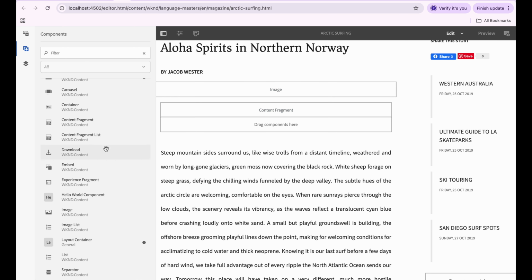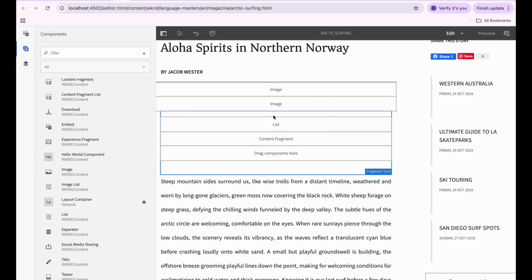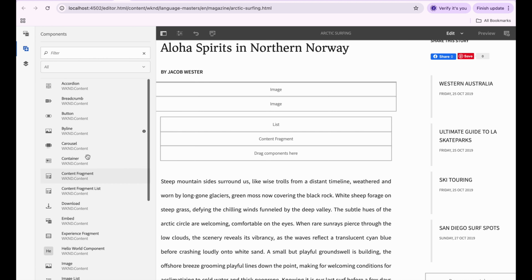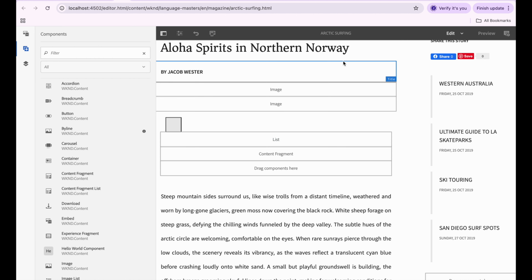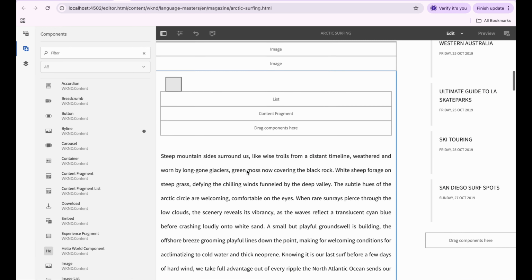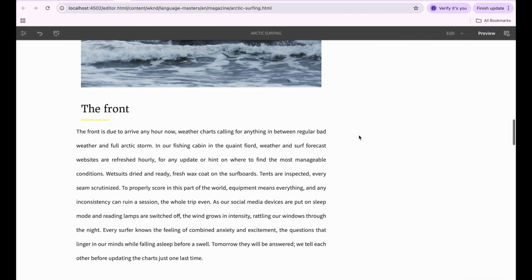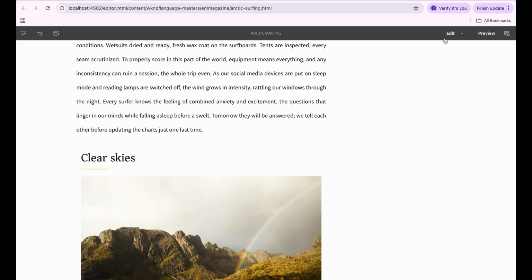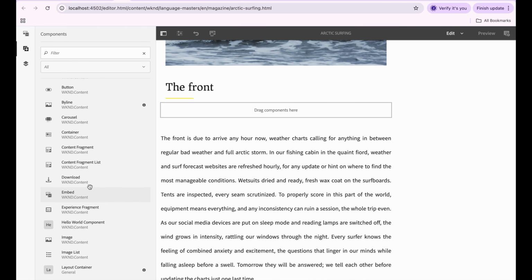So suppose you want to drag any component here, suppose you want to drag an image here, you can just simply drag and drop the components just like this. You can also add a list here. Okay, if you want to add a button, you can add a button over here just like this. So you can play with the page editor, and whenever you are done editing, you can just preview it and see how your page looks. Okay, you can also switch to edit mode later and again edit your page.